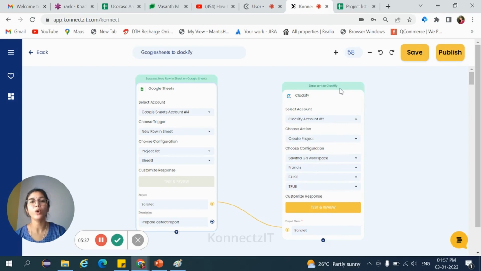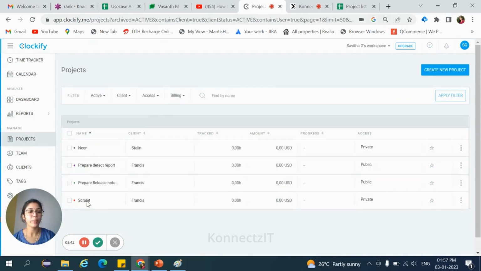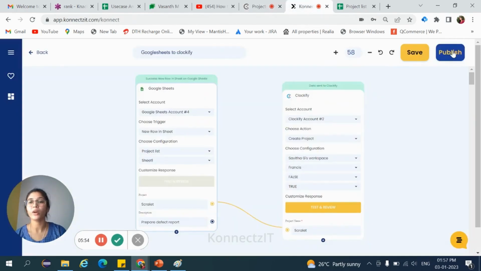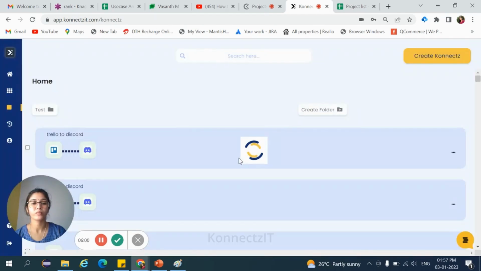Is the data sent to Clockify? Go to your Clockify account. Under projects, by the name Scralet, the project is created. So this is how we need to integrate Google Sheets and Clockify. Go to your KonnectzIT account, then hit on publish. Hit on OK. So this ends your integration process.